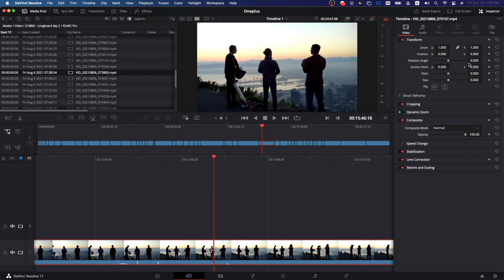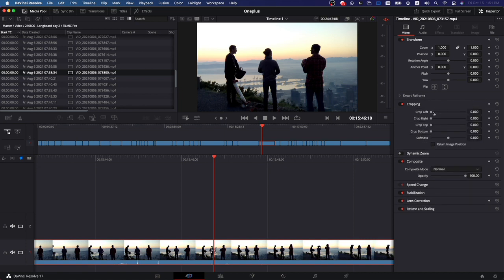And in here, we have a bunch of other parameters that we can change about our selected clip. The next one is Smart Reframe, which we're not going to talk about right now, but I do have a full video on this later on. Next up, we have cropping. To open that, we can just click on it, and then we have the option to crop the left side of the image, the right side, top, bottom.